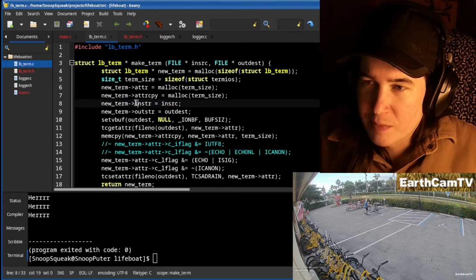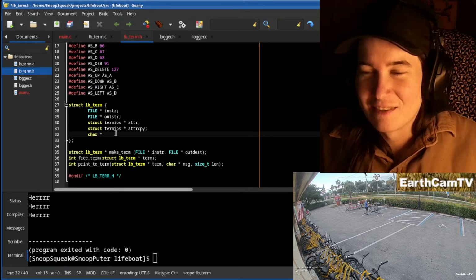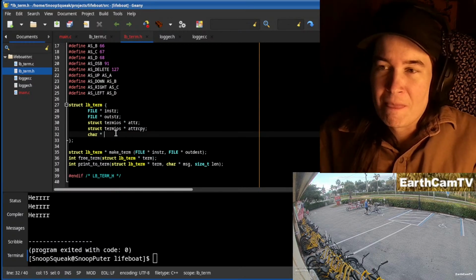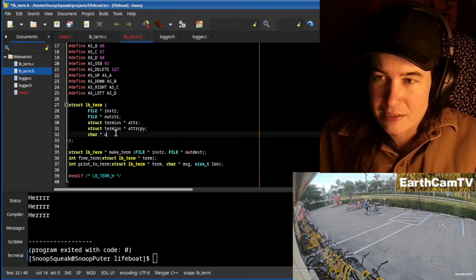Because then, this one I'm calling INSTR for in stream, but then I'm tempted to also call this one INSTR for input string. String is different from stream. I guess I can call it inbuff. Inbuff is probably fine.